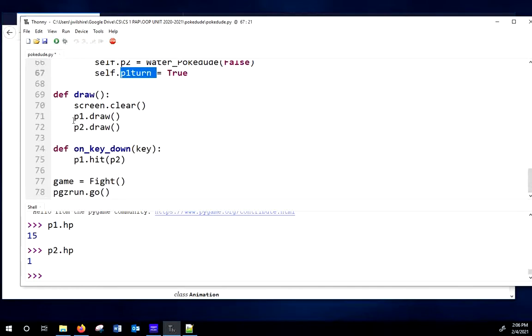So I don't say P1 draw, I say game.P1 draw. Now you might be concerned, wait a minute, isn't game further down the code than where you're typing it? Will it know what it is? Well, remember, this function will not be called until all the way at the bottom when I say pgzrun.go. That's when it starts the drawing. So at that point, game has already been made, and so it's fine. Game has a player 1, game has a player 2.